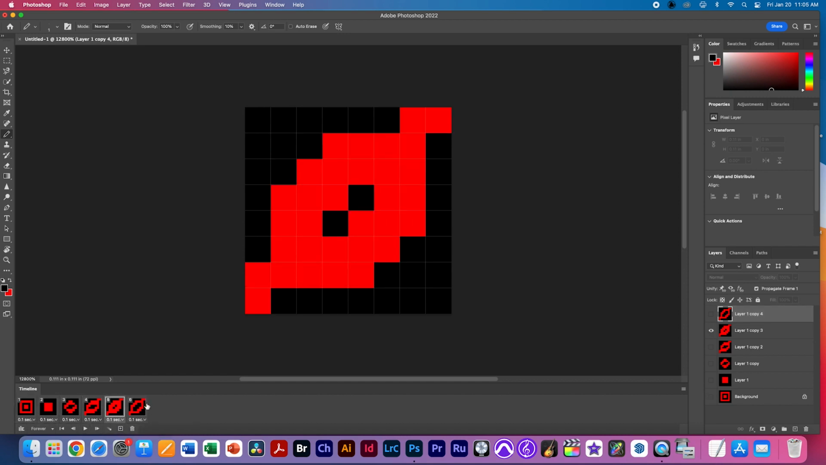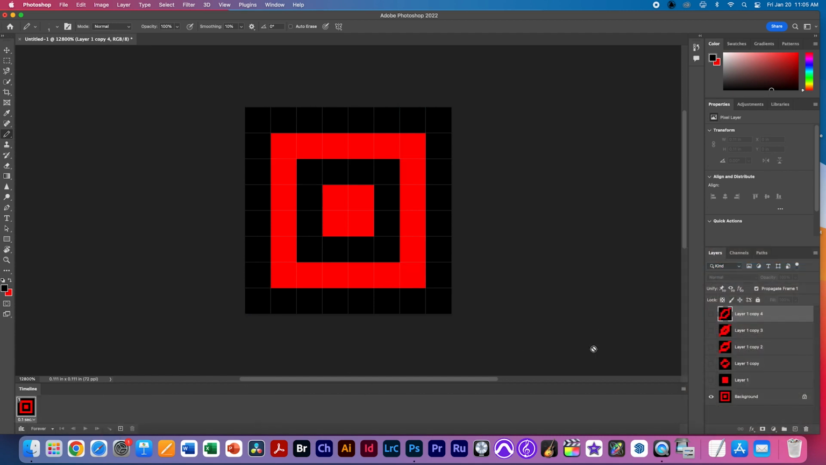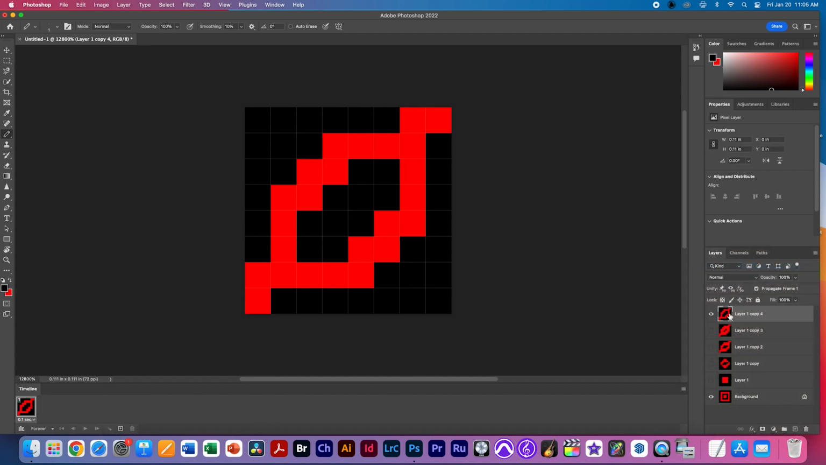If you want to keep working on this animation, my suggestion would be just to delete the animation so that it's not distracting you, and then just keep working on your animation layers here, because otherwise things get confusing. And I'll show you why in a second.